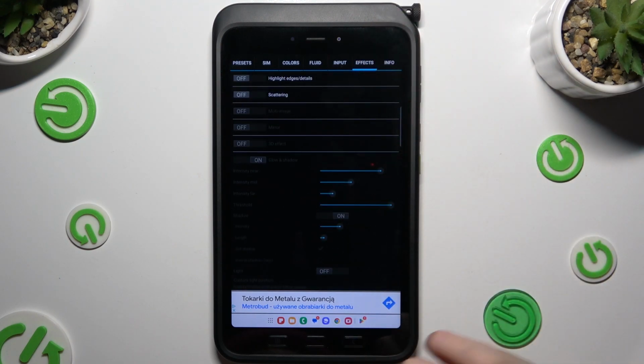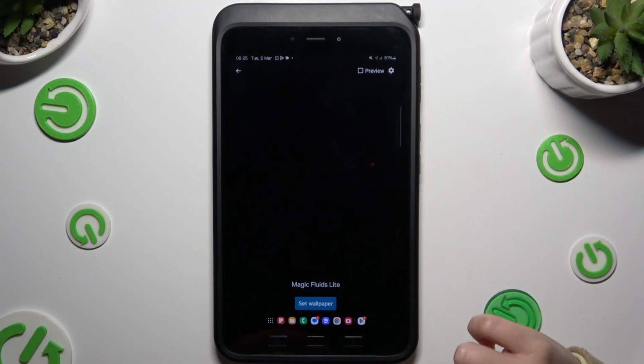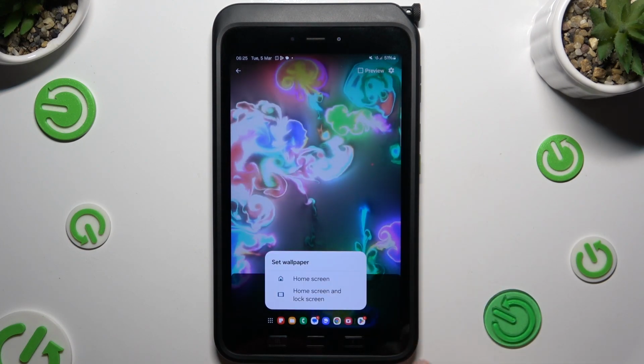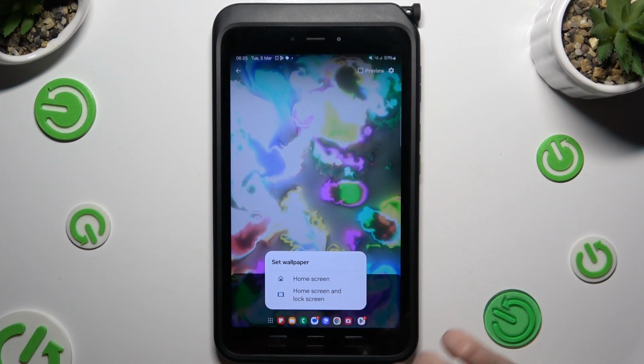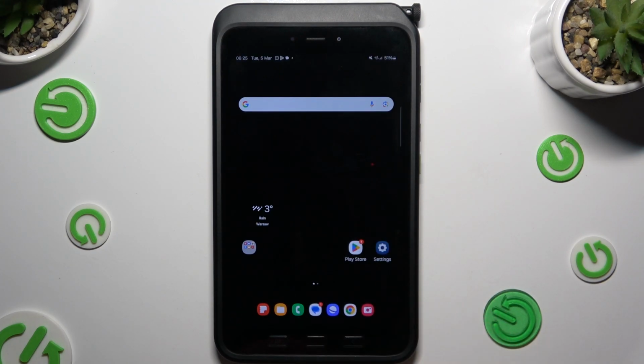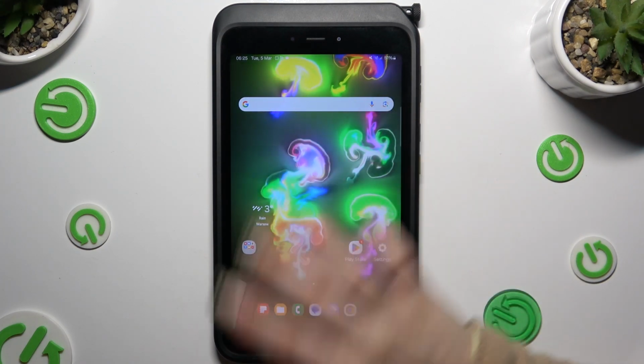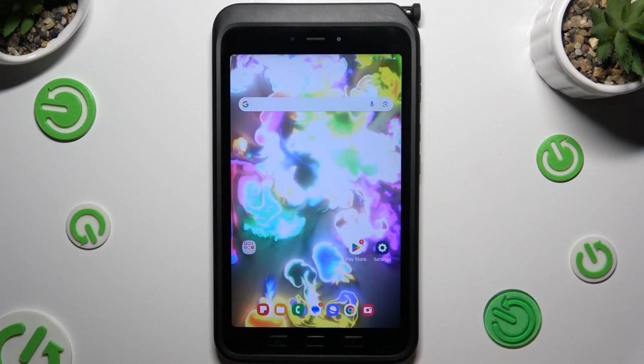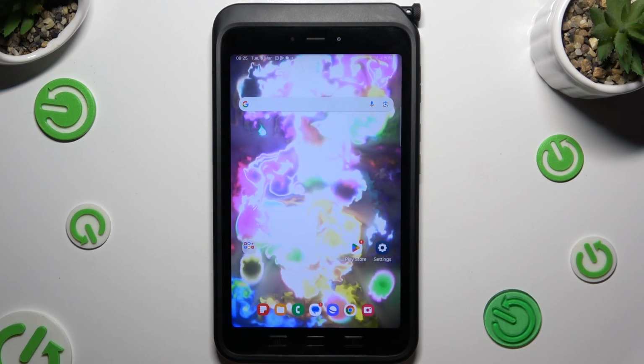When you finished, click on the back button. Hit Set Wallpaper and tap on Home Screen or Home Screen and Lock Screen. So when I go back, as you can see, my wallpaper was successfully applied.